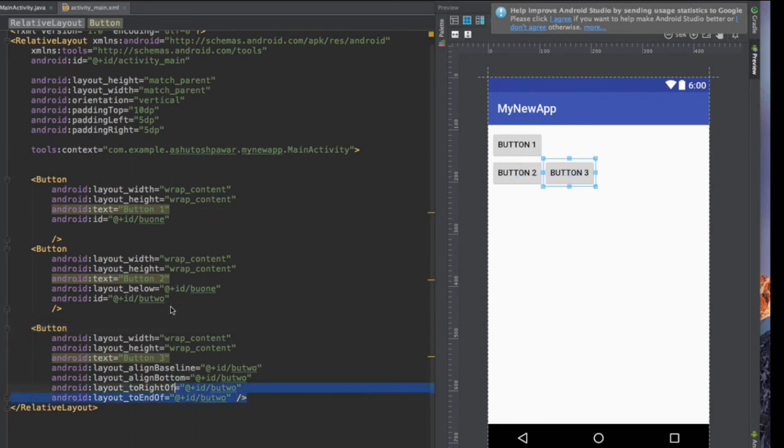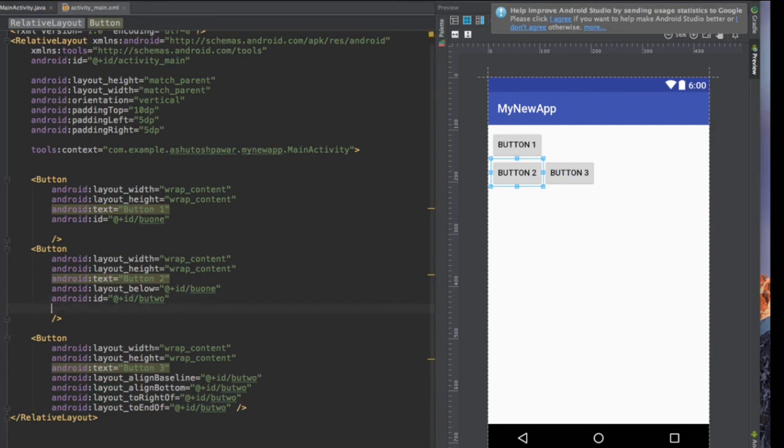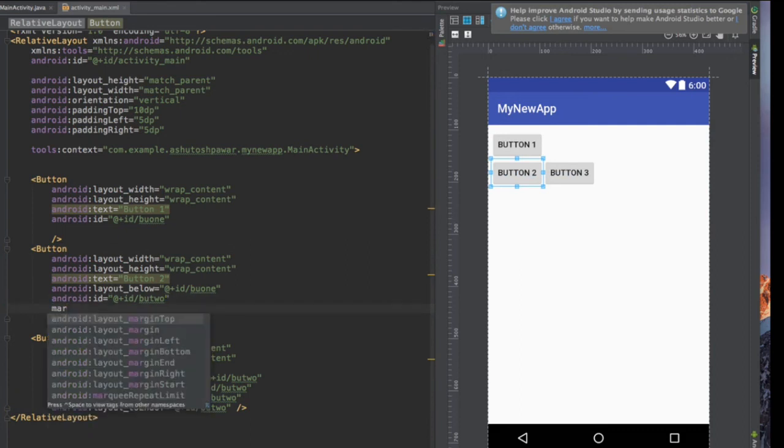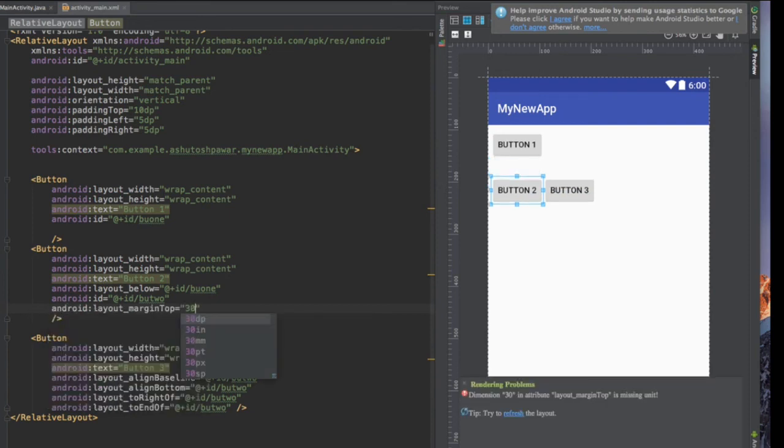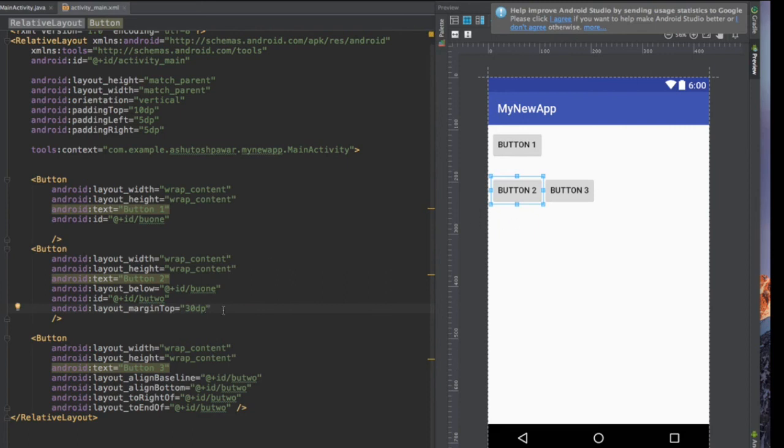What you can do is simply go ahead and use a property called margin. Let's say you want to leave some margin to the top of button 2. You can go in button 2 and type in the property android:layout_marginTop, and specify the margin as, let's say, 30dp. As you can see, now you have a space equivalent to 30dp in between these two elements.